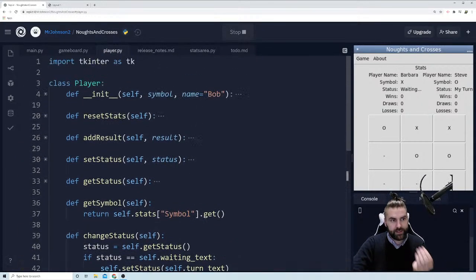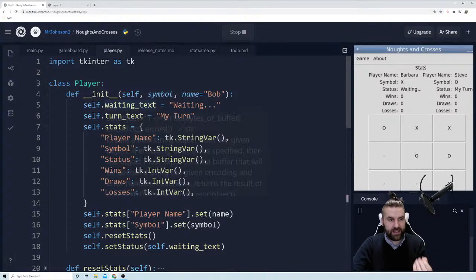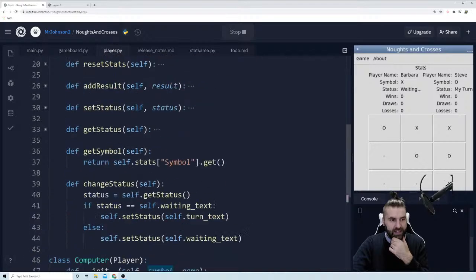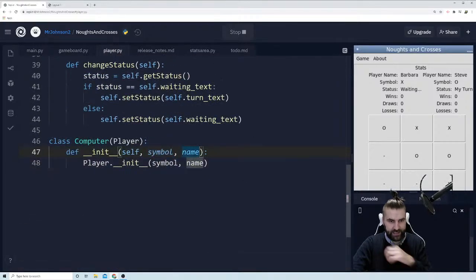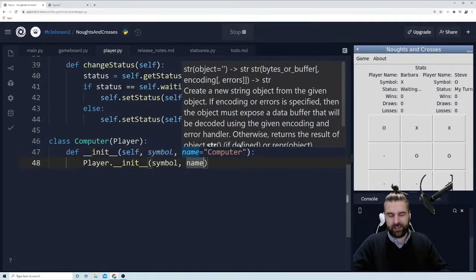So our computer, when it's made, will be just like the player. It will have a waiting text, it will have a turn text, it will have a name. And actually what we're going to do is we're just going to set the name as a default value to computer, okay? So we don't actually have to worry about giving it a name.